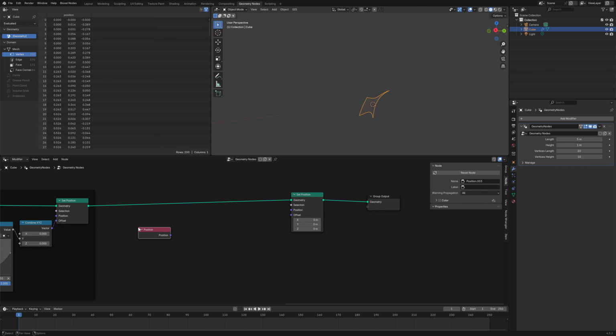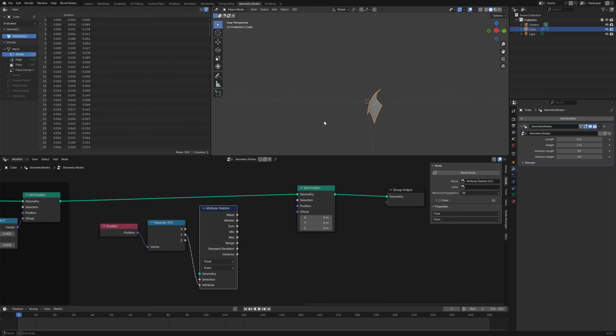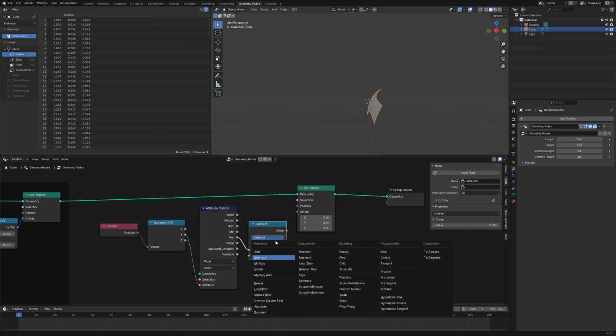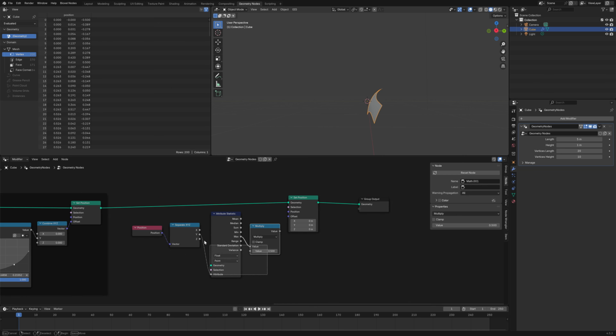So we'll start with the position, and we're going to do separate x, y, z again. And we want the y position, and we're going to do an attribute statistic again. And this time we're just going to grab the max, because right now I know that the y position is going from 0 to the maximum.